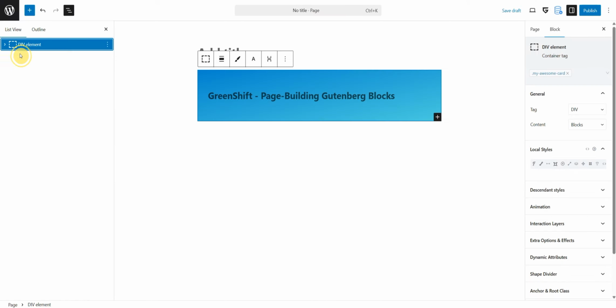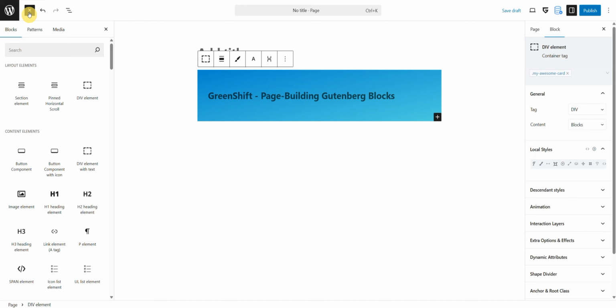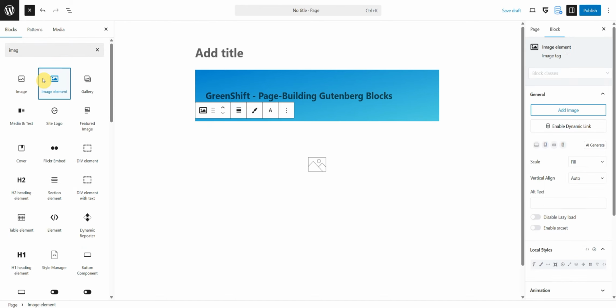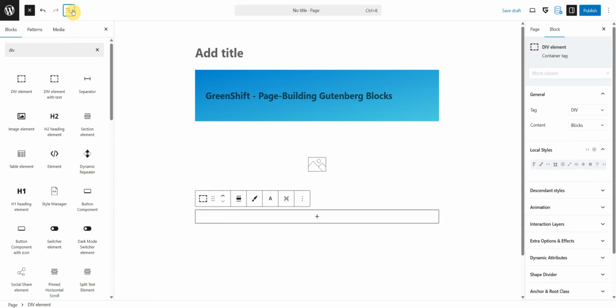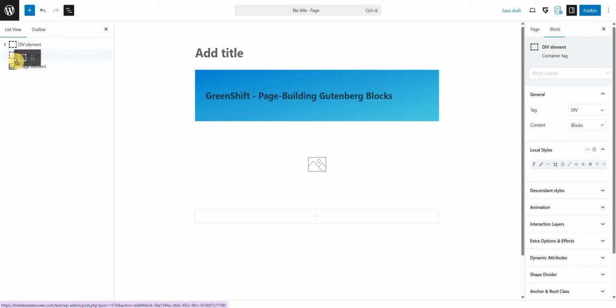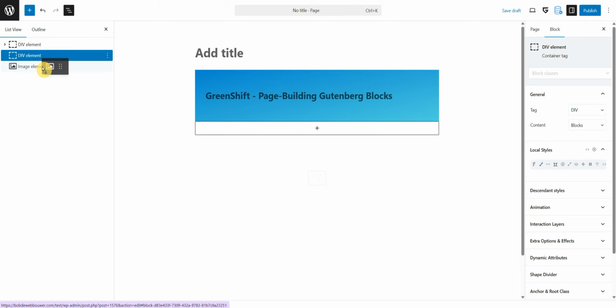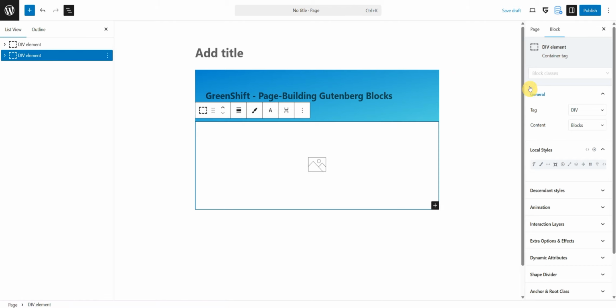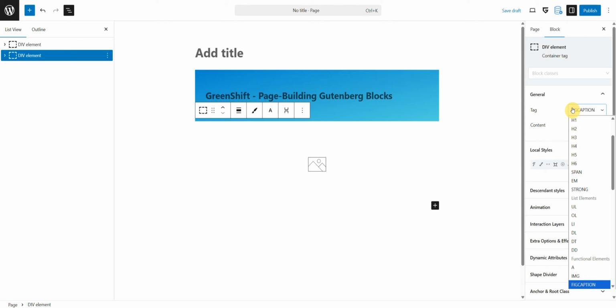So the next thing we want to do is add a figure, or actually an image in a figure tag. So let's do the image element and let's add the div to wrap it in, just like you do in Etch. So here is the div, and the image element goes inside. And we need to change this to figure. We can just type till we get to figure. See, here it is.